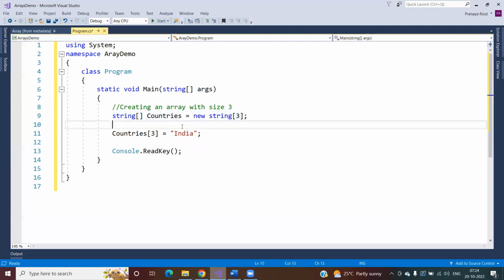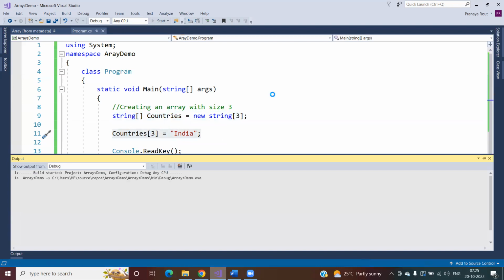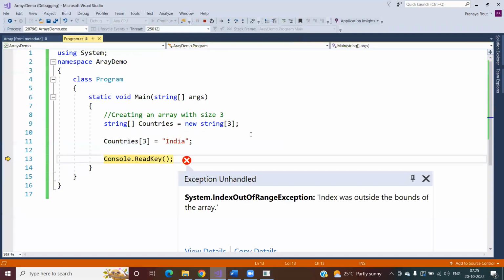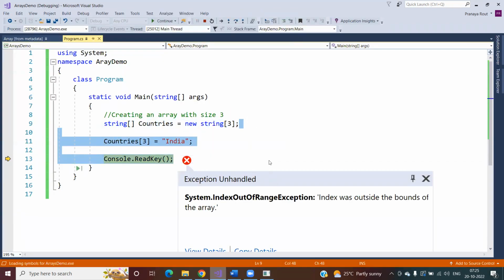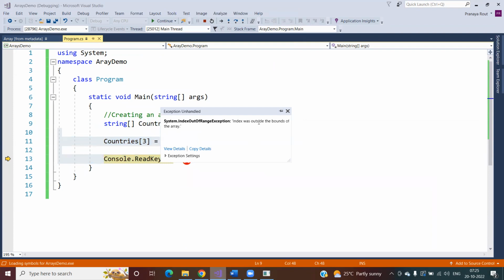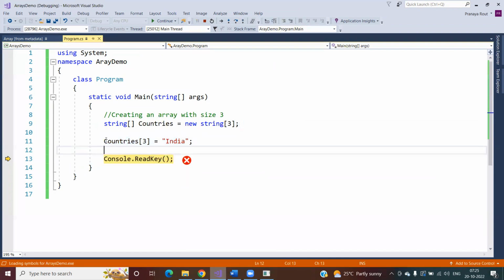No. In that case, you will get an exception saying the array index is out of bound. Let me run the application and you can see what exception it is showing. It is showing index was outside the bounds of the array, index out of range exception. So not only while setting the value, at the time of getting the value, if you are trying to access an array element whose index is not present, outside the bound of the array, then you will also get the same index out of bound or index out of range exception.